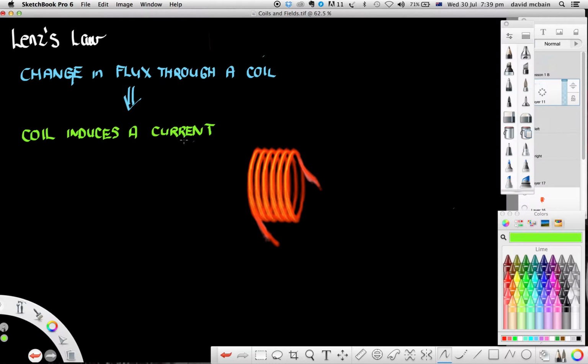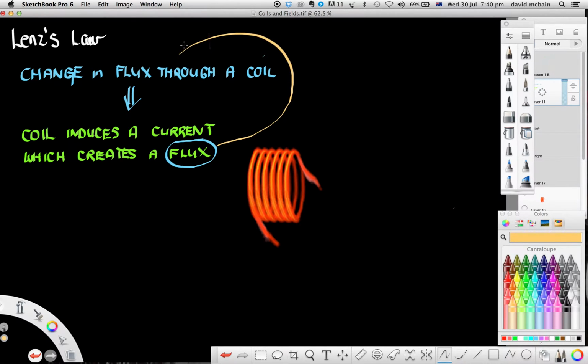So the coil induces a current which creates a flux, and that flux that's being created or induced is going to try to oppose the original change that we caused.